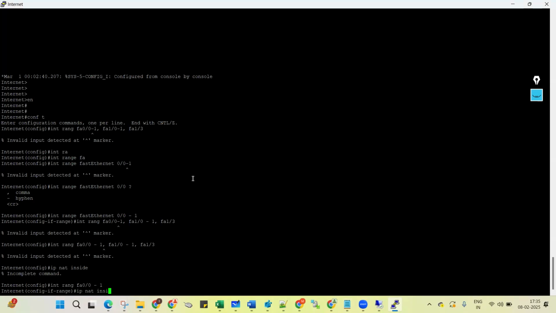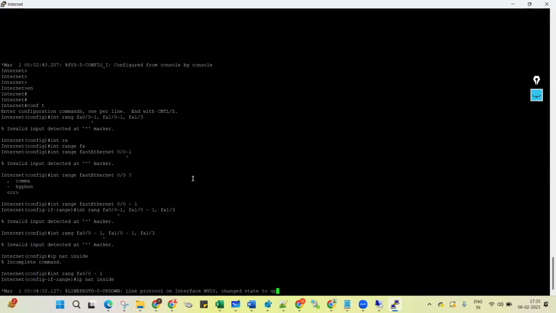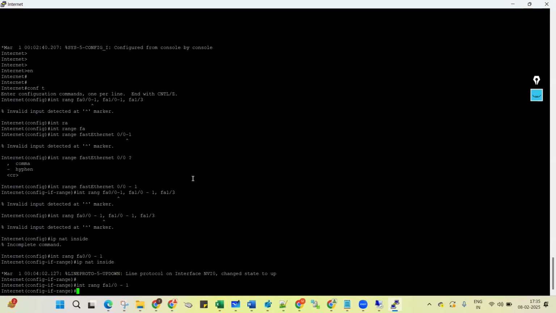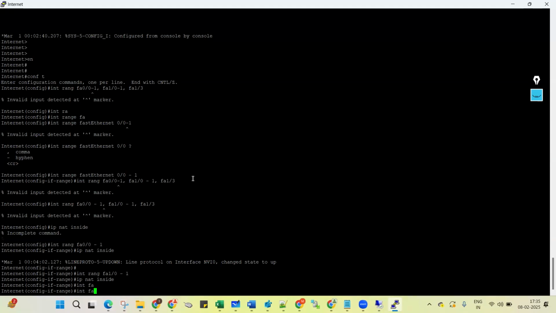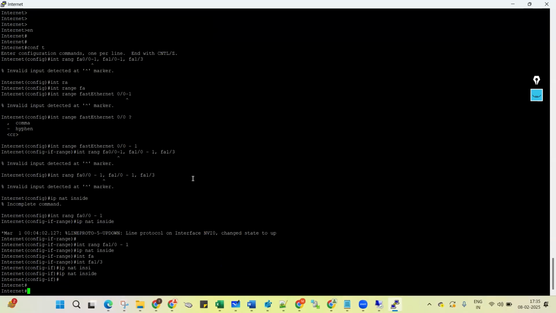IP nat inside. Interface range Fast Ethernet 1/0 till 1. IP nat inside. Interface Fast Ethernet 1/3. IP nat inside. Let's verify it.